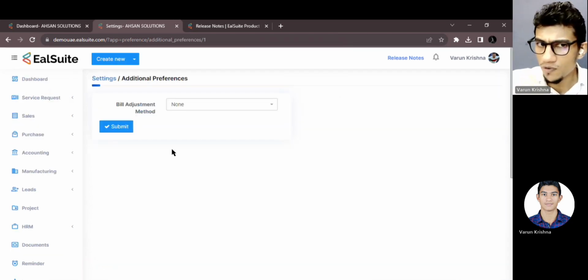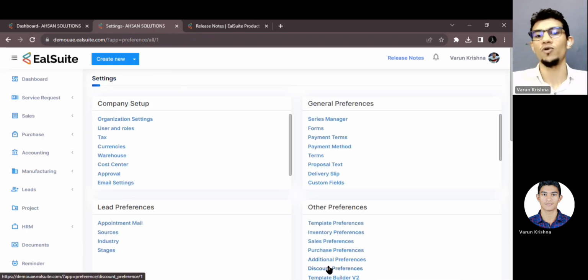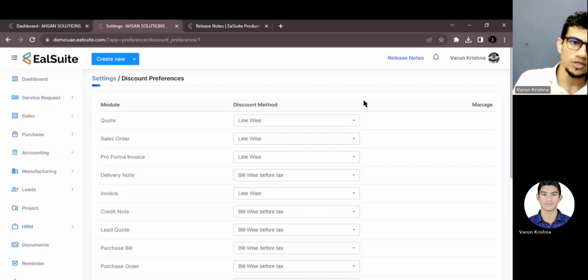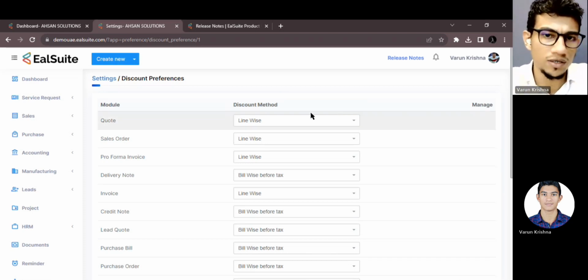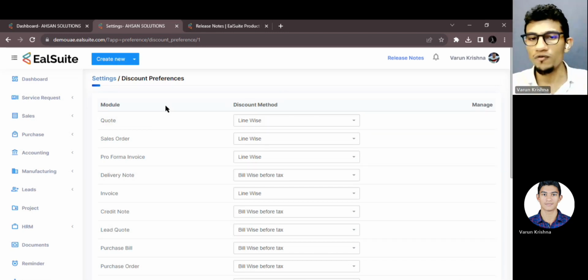If you click on additional preferences, you used to see this discount preferences. Right now, that is not the case. It has come under other preferences and the discount preference has changed. Now, earlier, how this discount preference used to work, and I'll explain. We were not having the ability to select the discount method for individual modules. It was just common for each and every module.